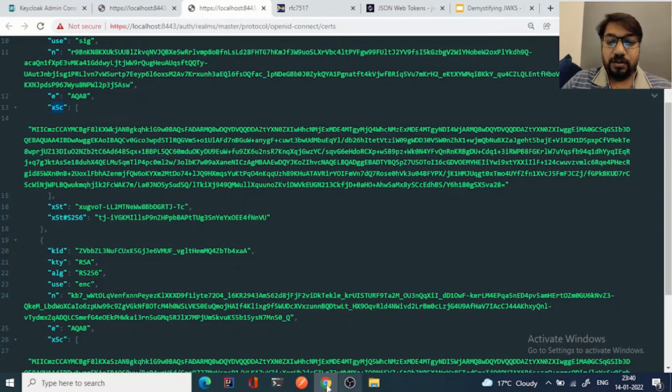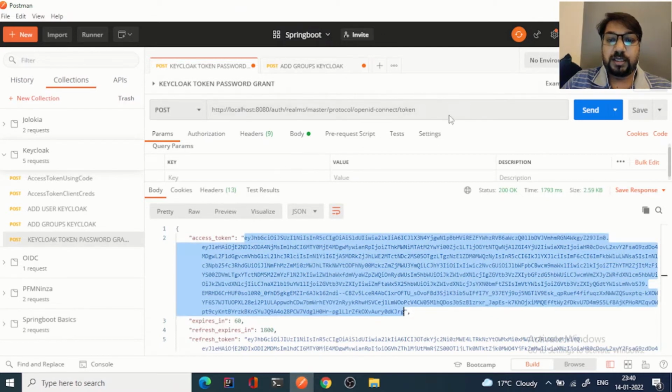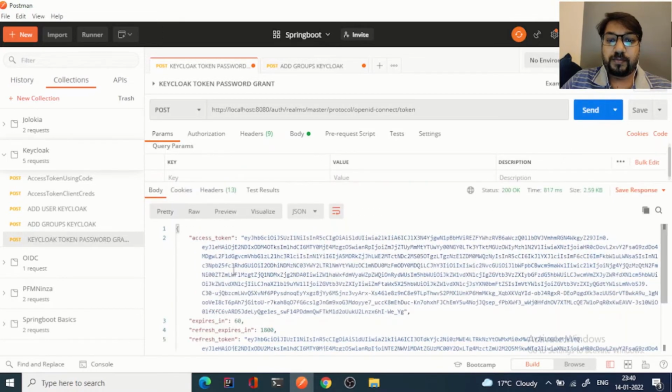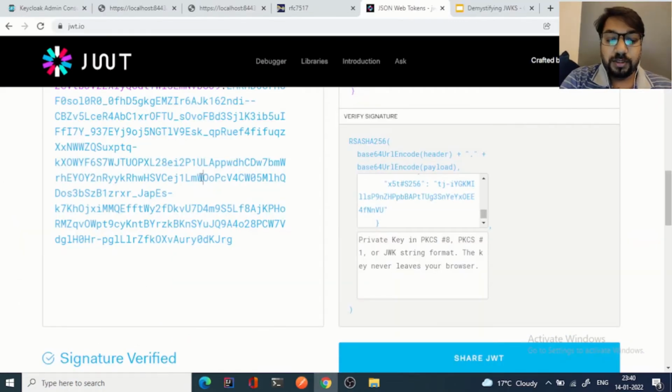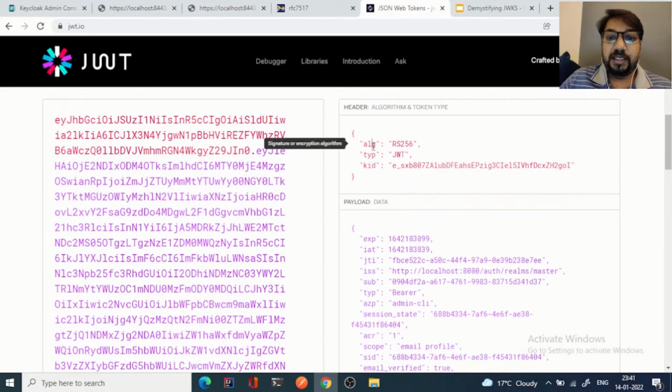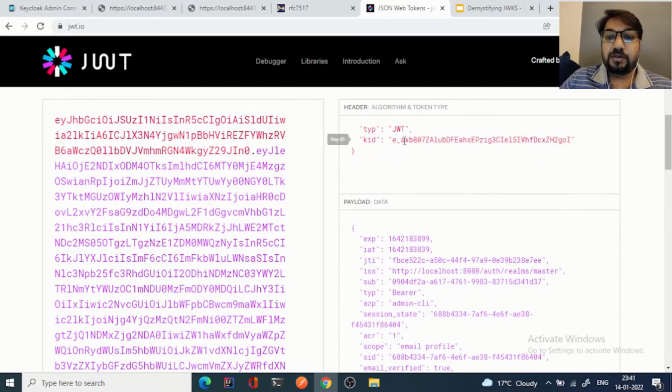Now let's go to this. Here, I'm generating a Keycloak token. Yeah, so we got this token. I will copy this one. Let's go to JWT.io. If we see, this JWT is signed using algorithm RS256 and the key ID is this one. When the client is validating this JWT token, they will search for this key ID among the key set, or JWKS. For example, it starts with E underscore and ends with GOI.